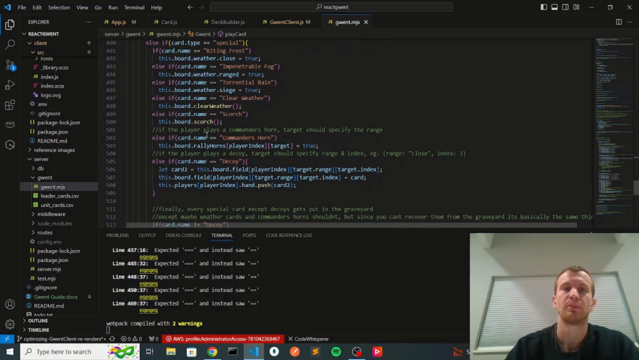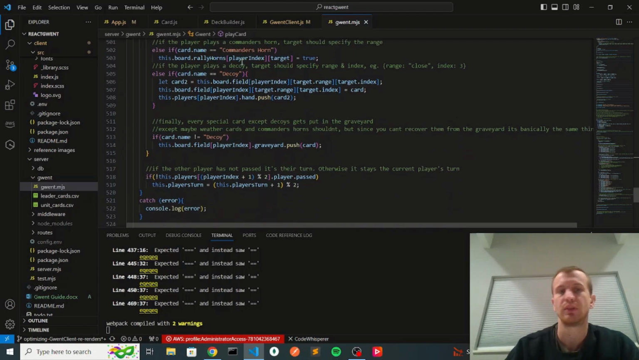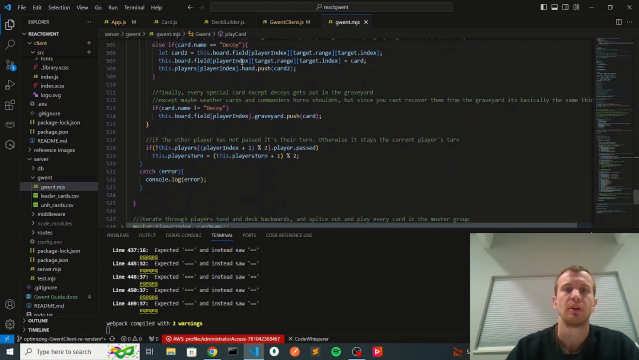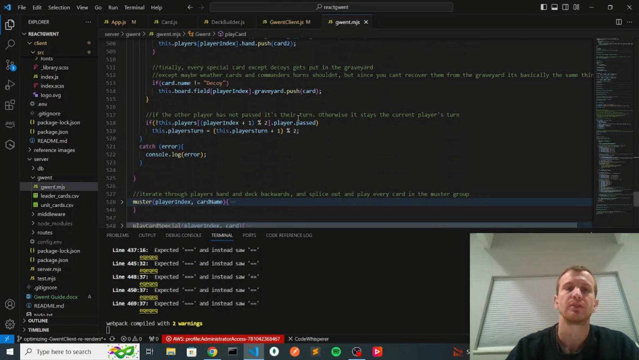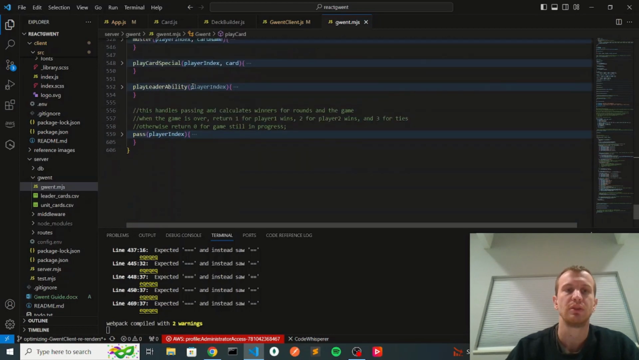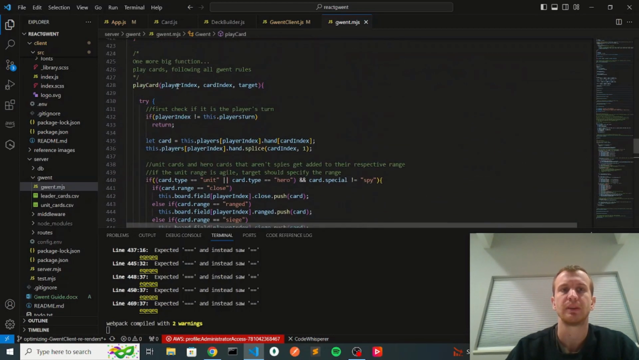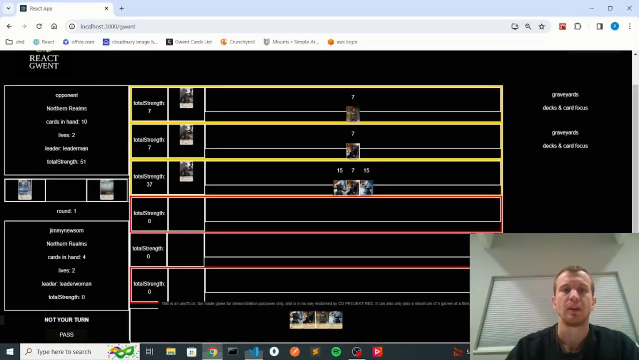I do apply the relevant effects. How this works is it applies the rules of Gwent and figures out the results of your move. And then it changes whose turn it is, and then it sends all that data back to the player. Right? And, yeah, boom.